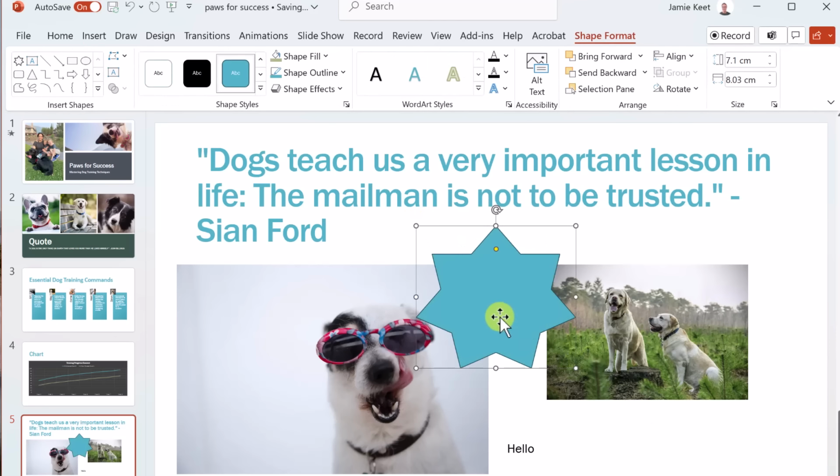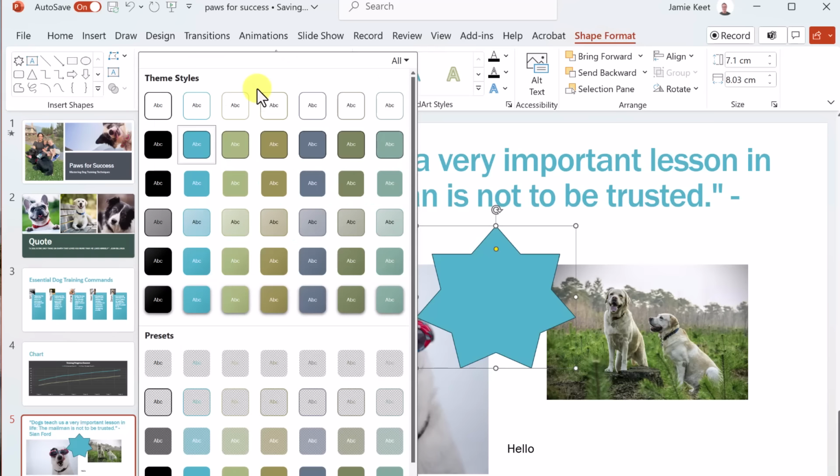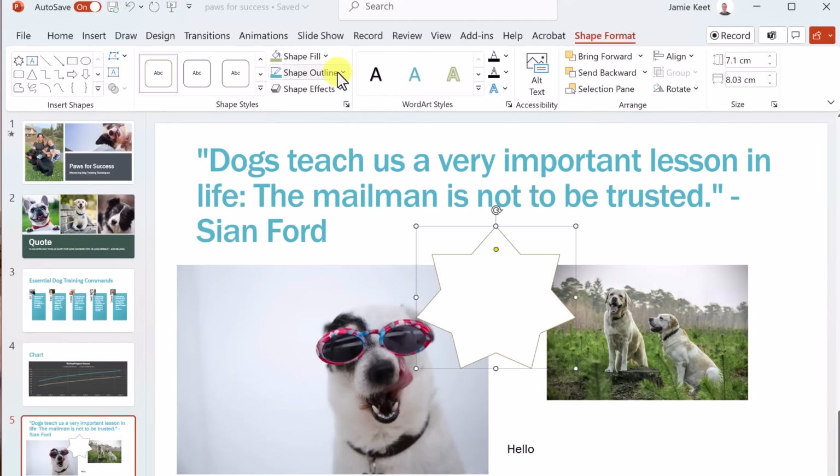As soon as I have this selected, I have this Shape Format. Just like I showed you before, we can pick all these shape styles. We can choose our colors, have an outline, and make all these quick changes to it. So you can add that. If we wanted text in here, I could double click and start typing away.